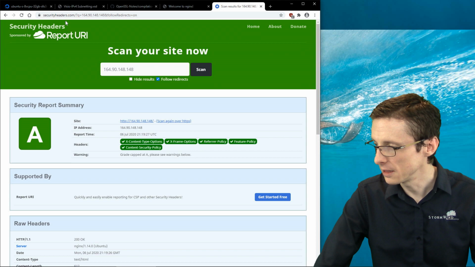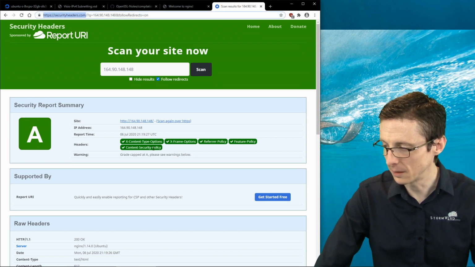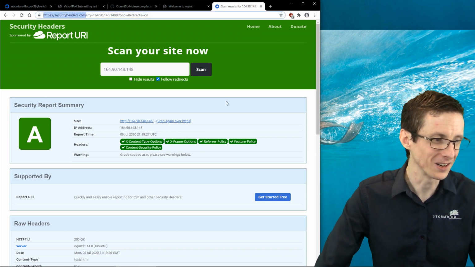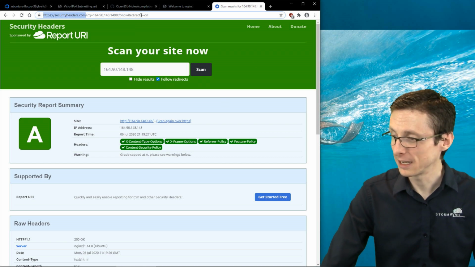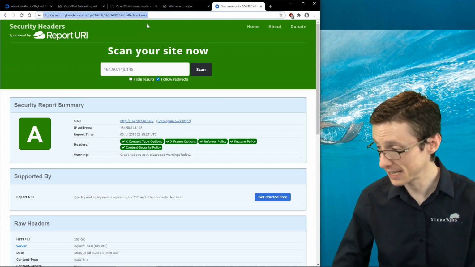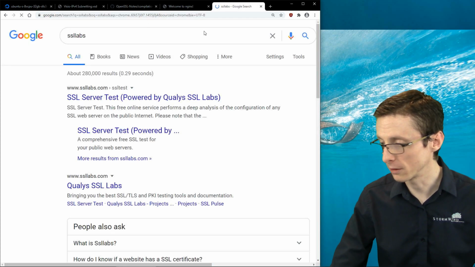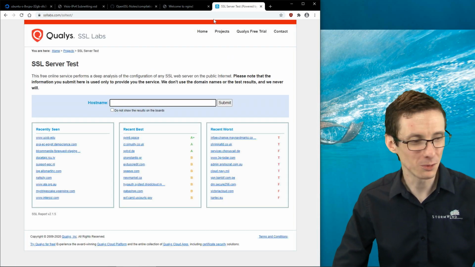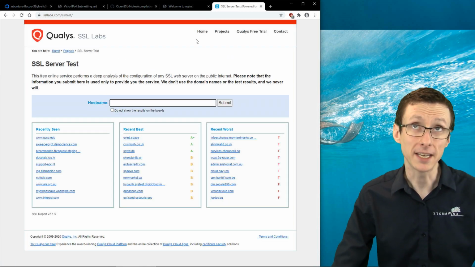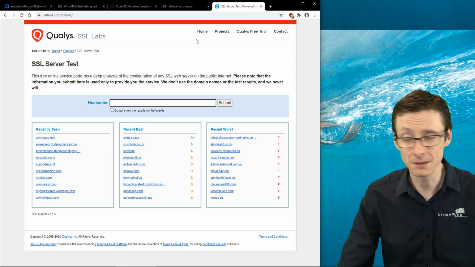So here is the website again. It's securityheaders.com, and they give you a nice little report card. Maybe in the future we'll look at something a little different. There's SSL Labs, and that's a little bit more involved, but you can also get a report card for the security of your SSL/TLS configuration.